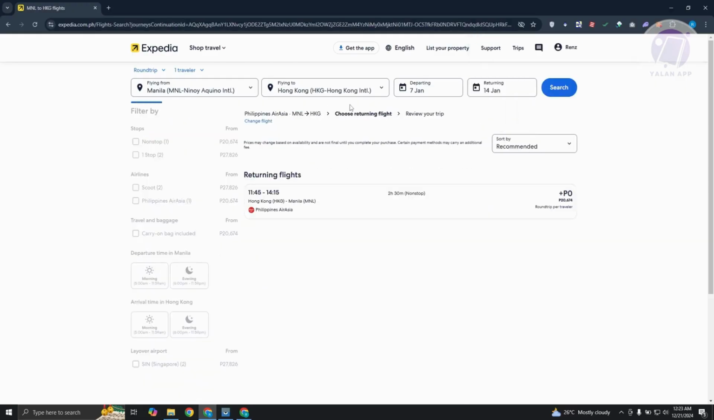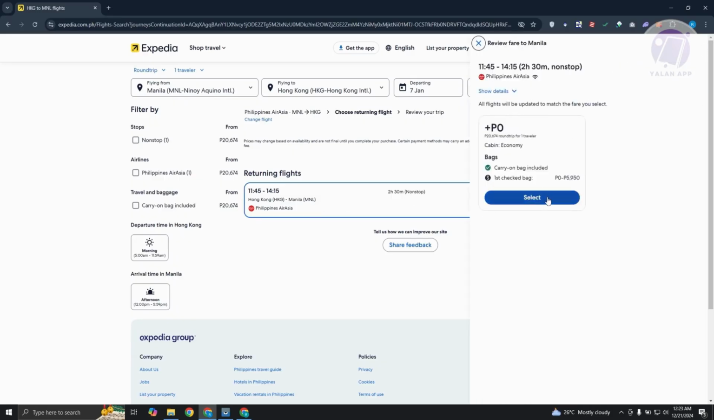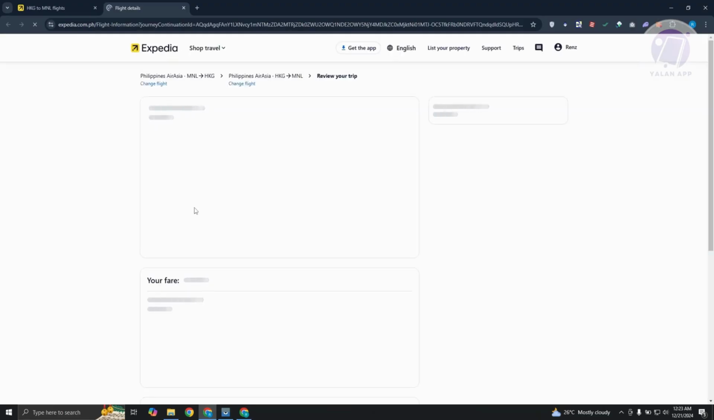Next, we want to choose the returning flight. So we have Philippine Air Asia. Let's go ahead and click on it and click on select. From here on, it should redirect us to another page, where we'll need to enter some flight details or confirm a few things. First, we need to review the trip itself. Let's just wait for it to load up.